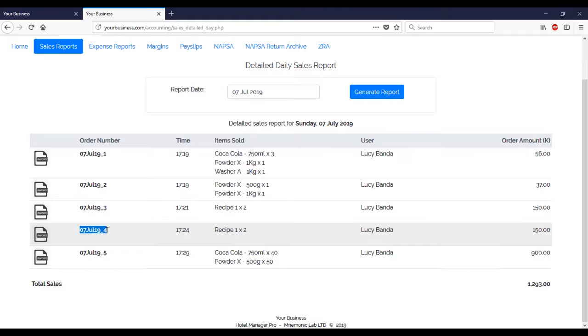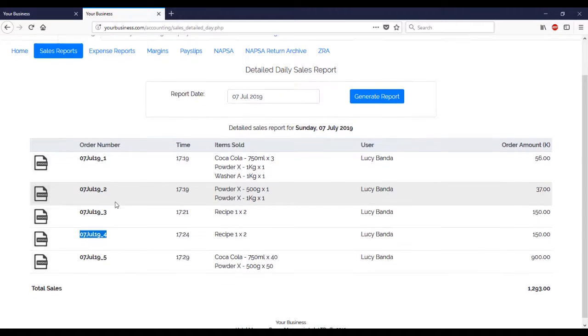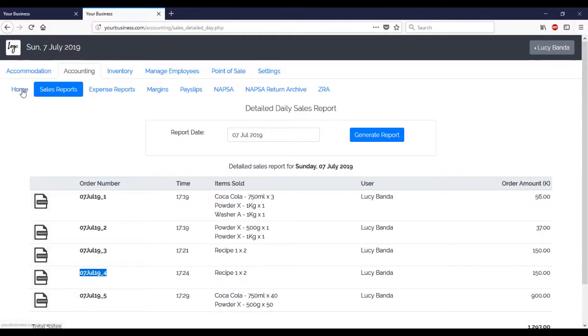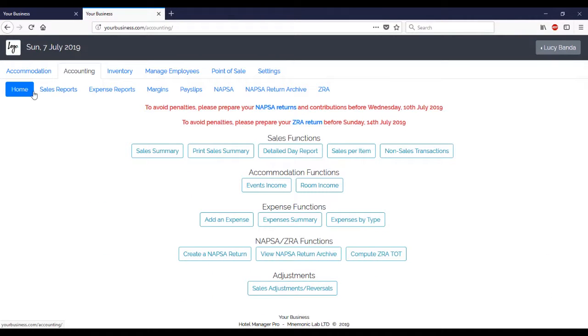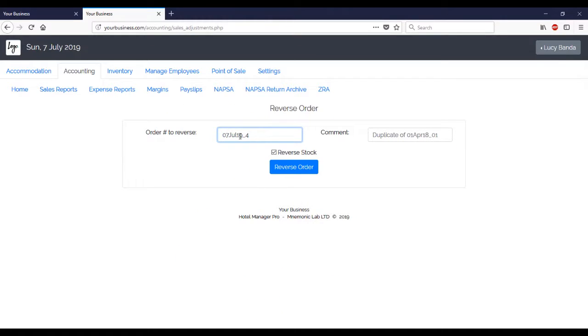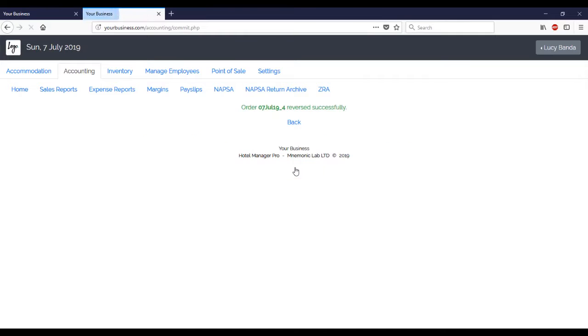can select that, proceed to copy it, head over to the home page and click sales adjustments or reversals, enter the order number to be reversed, and indicate a comment if necessary, such as duplicate. Then you have a checkbox that allows you to even reverse the stock that was affected by this transaction. So we can leave that checked and then proceed to reverse the order.